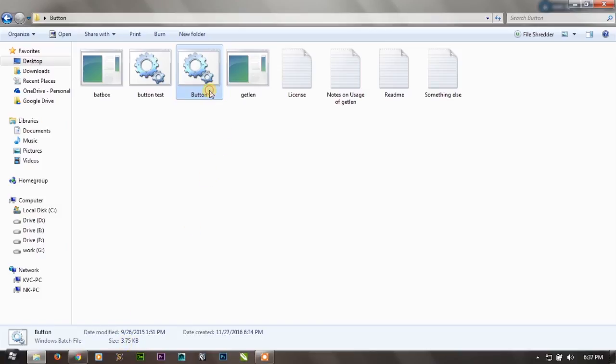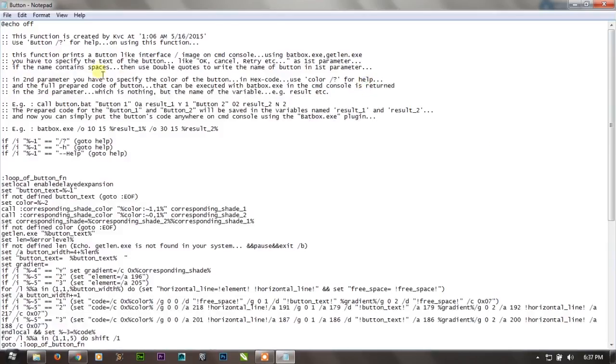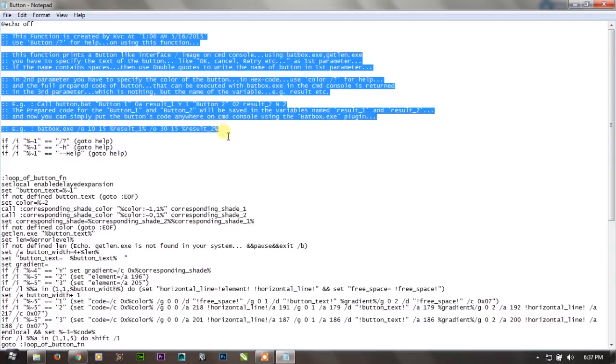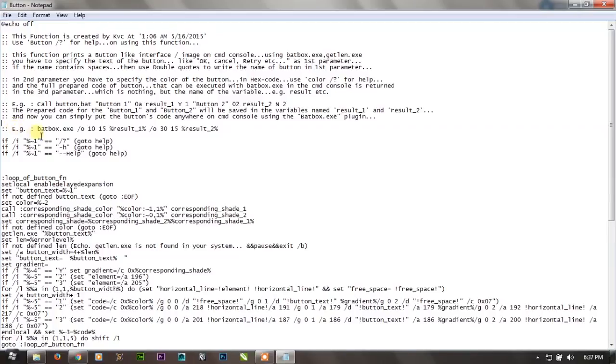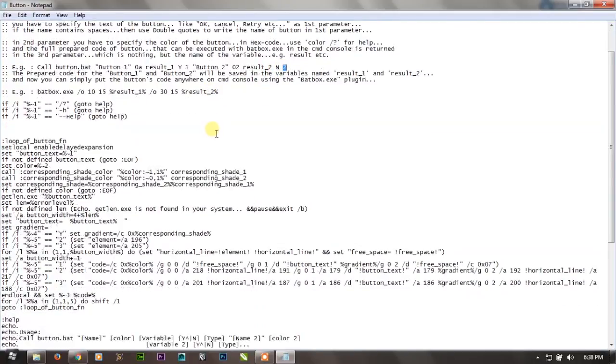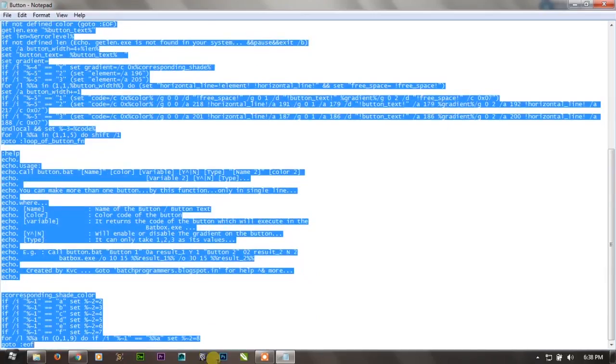If you want to see the batch code, these are all comments, and in the comments I have given an example of how to use this button function. You just need to call button.bat and then the name of the button first, the text you want to display on the button, the color of the button, and the resultant variable in which you want to save the code of the button. Then there is yes or no if you want the shadows, and then one for the border type. Similarly you can print as many buttons as you want in a row. This is all the algorithm working of the button function, and this is the help menu.